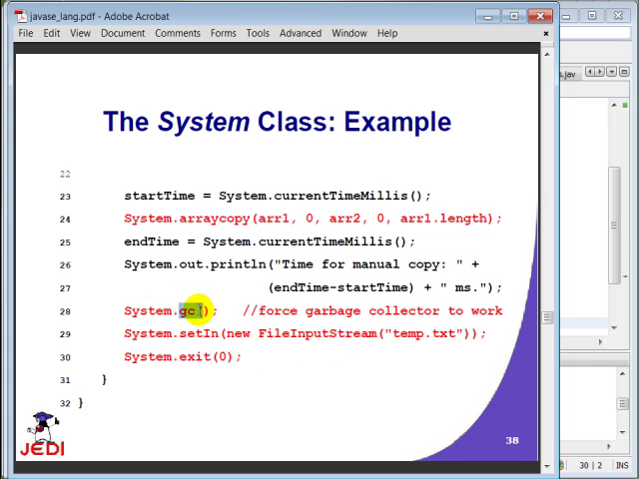You can ask for garbage collection, but it's not really forcing garbage collection on the system. You are basically telling the system, I'd like to have a garbage collection done right now, but it's up to you whether you want to do it or not. But basically indicating that you want to do some garbage collection at this point. And setting the input stream to the standard input device, and when you call exit with 0, then you are exiting out of the application with success.